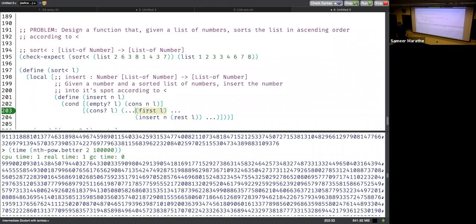Okay, how about the cons case? I have a number, I have the first of the list, and I have the rest of the list. What do I need to do? Where does the number go, yeah? So I need to distinguish between two cases, right? And this tells me where the number n will go. Either n is smaller than the first, or it's not. If it's smaller, what do I do? Yeah?